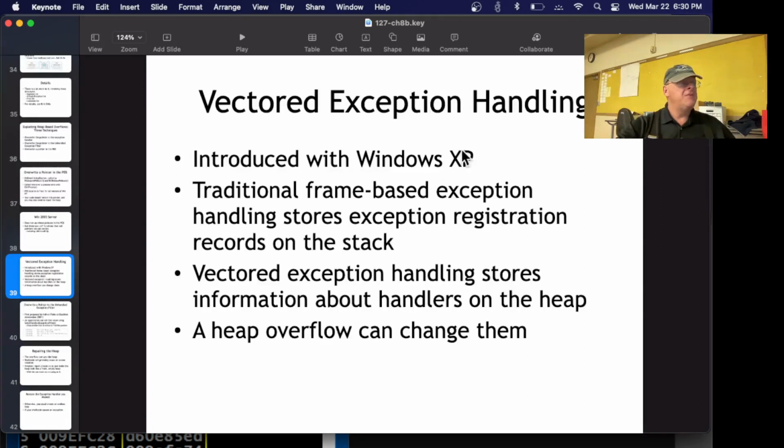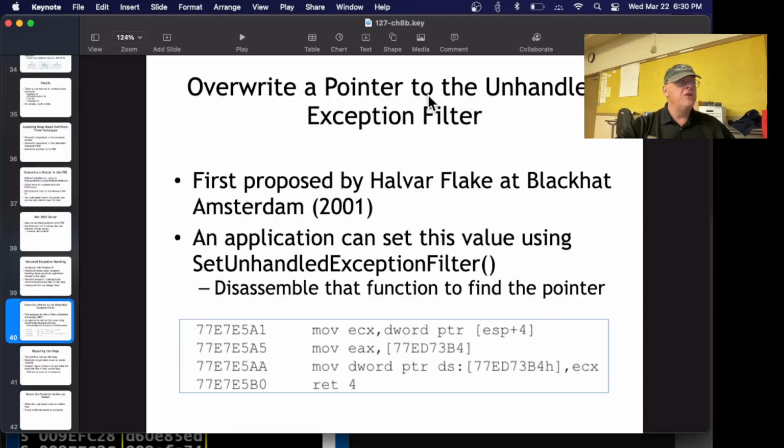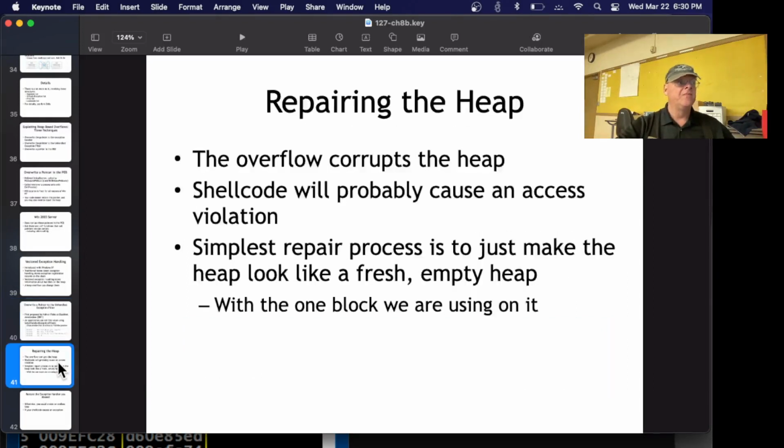XP has something called vectored exception handling, and you can use a heap overflow to change information about those handlers. So you override a pointer to the unhandled exception filter, and then you can set this value. And so once you do that, then an exception will go to an address that you can control.